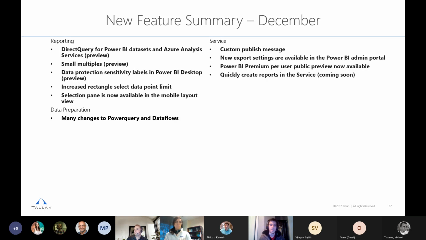But the update is simply that this pane is now available to mobile users. So not a huge update, just a nice thing to have if you're going to be using a mobile phone.